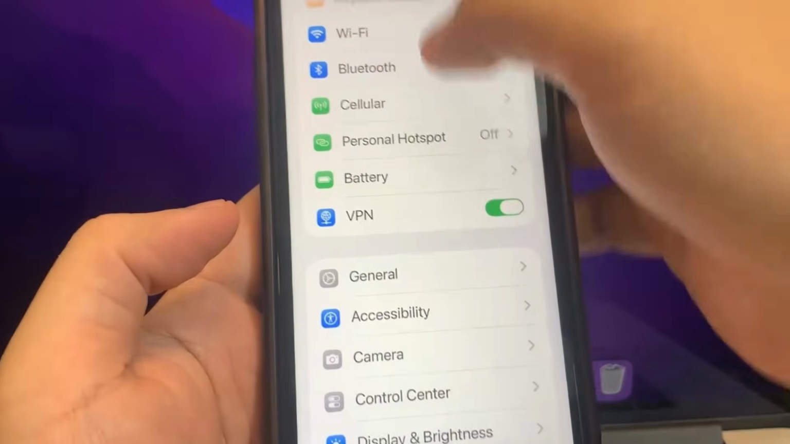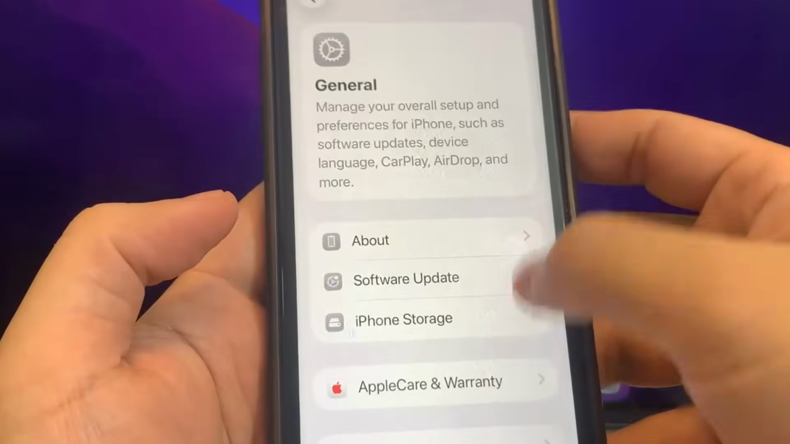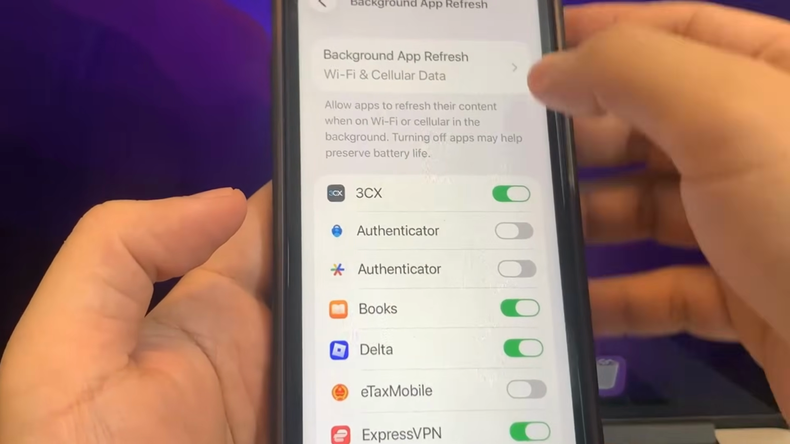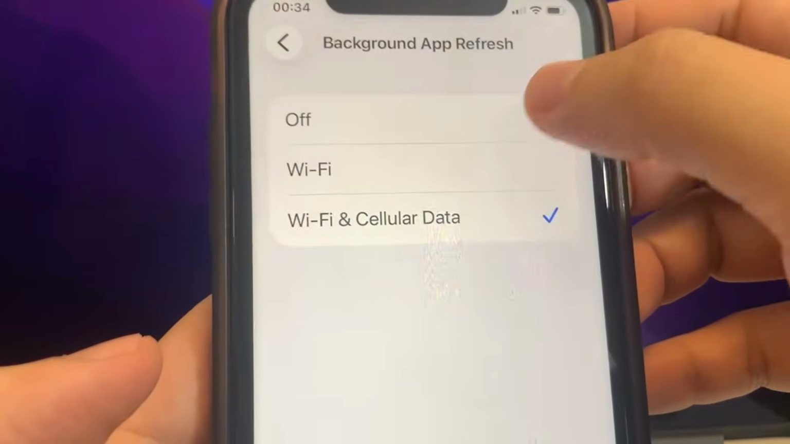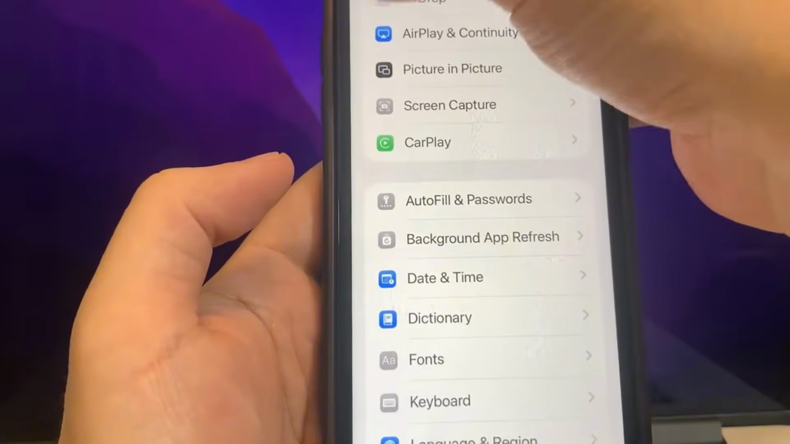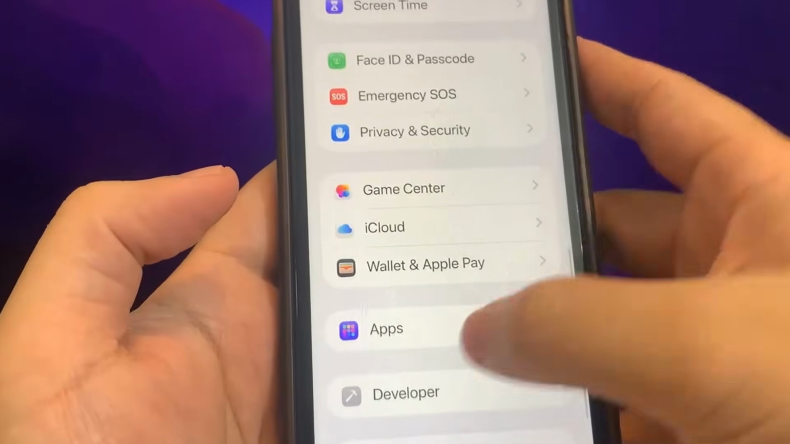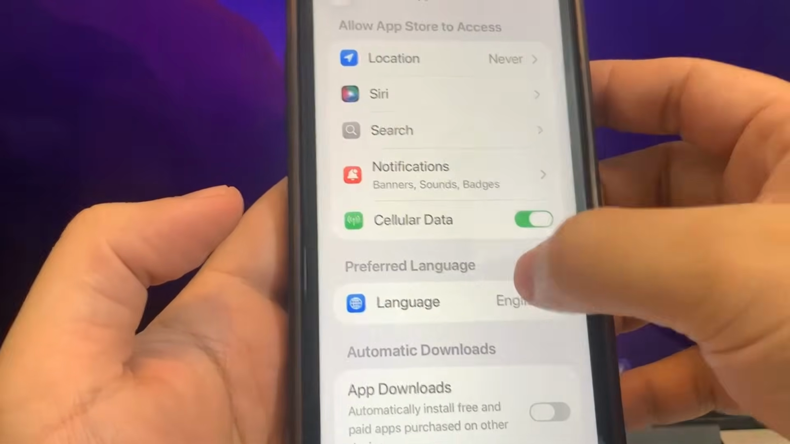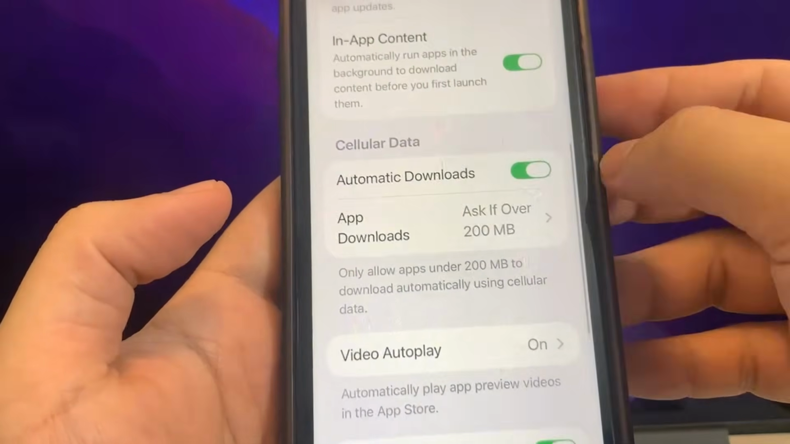So let me just go back, and I'm going to make sure the background app refresh is on. Make sure you guys have that on. Once you do that, you're going to be good to go. The last thing we need to do is make sure the automatic downloads is on. This is pretty important as well, so let me just go ahead and do that.